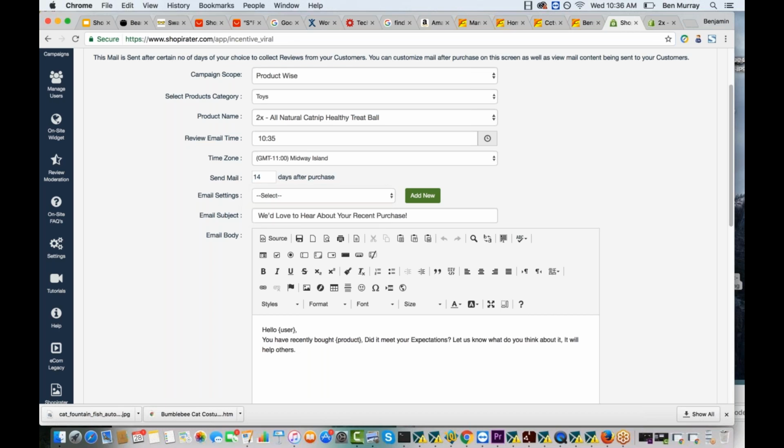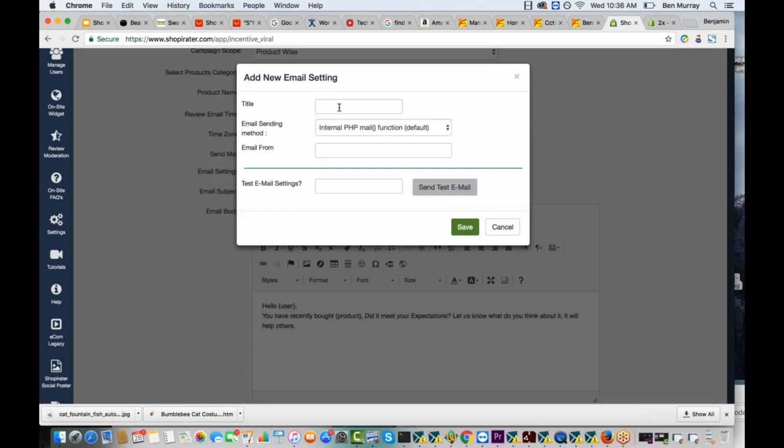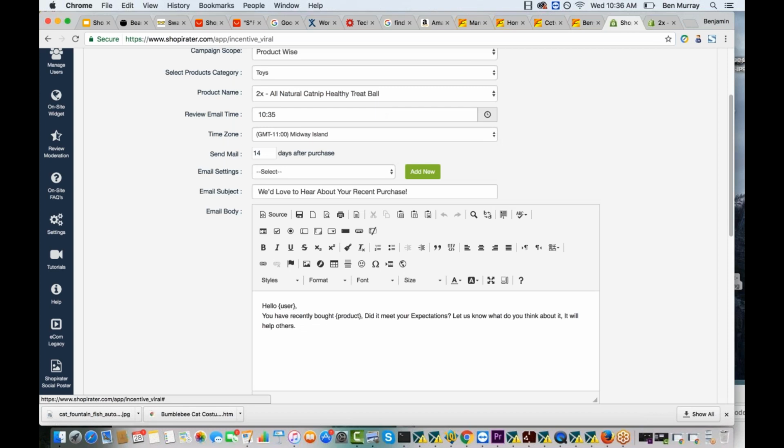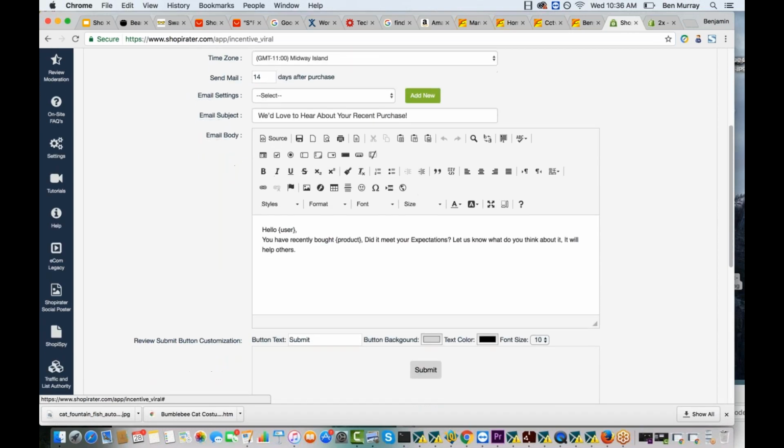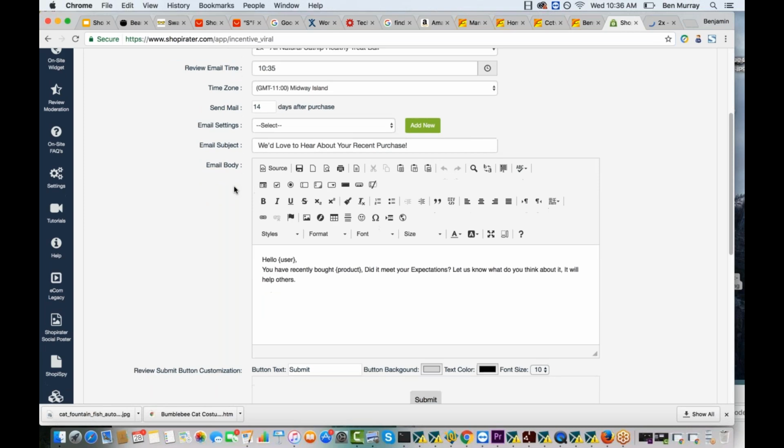And then your email settings, the cool thing is that you don't have to connect this with an autoresponder or buy an autoresponder or anything like that. If you have Shopify, you can use Shopify simple mail setting to go ahead and connect and send the emails. Or if you have your own web host, or you have something like SendGrid, you can connect your own SMTP provider here and send the emails for free. There's actually ways that you can send emails for free via just your web host if you don't want to use the Shopify email settings.